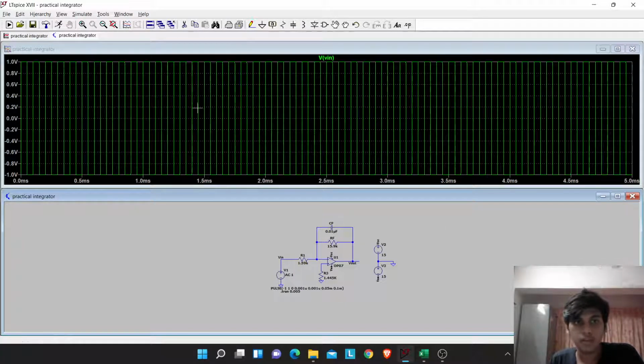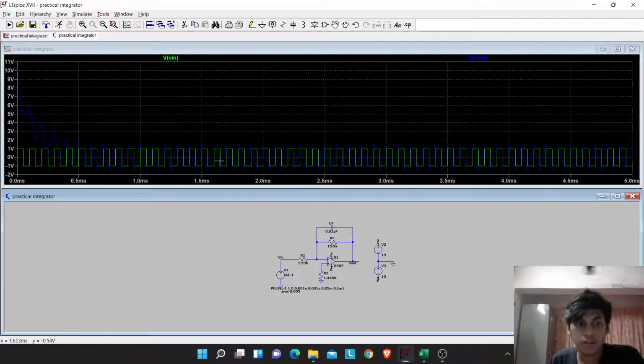As we can see, the input is a square wave, and when we press on the output, we can see that the input is a square wave and the output is a kind of triangular wave. This is because the capacitor here takes time to charge at first, that's why we see this kind of shape, like it's coming from 10 volts gradually decreasing.